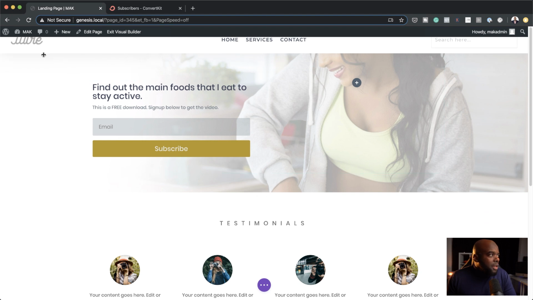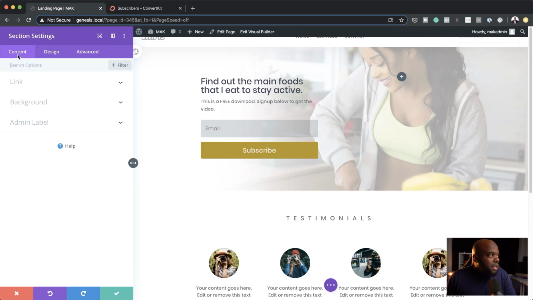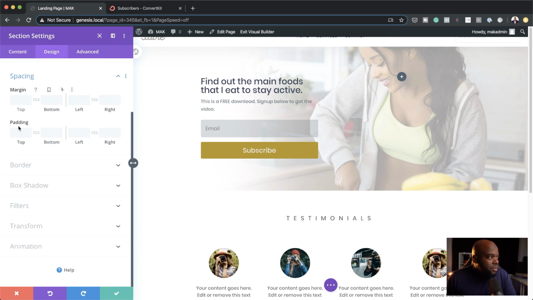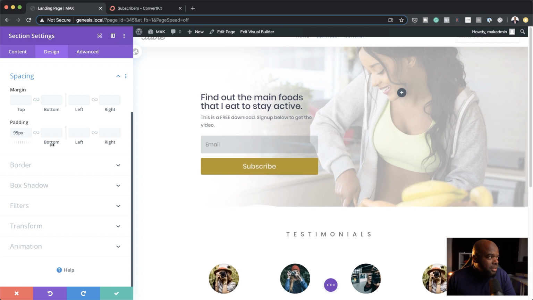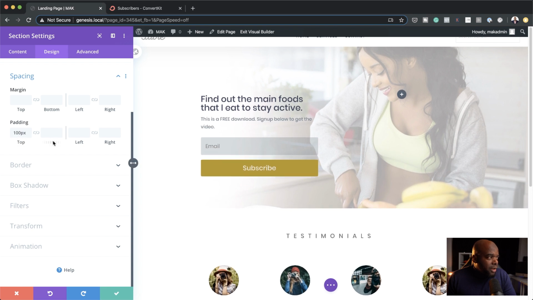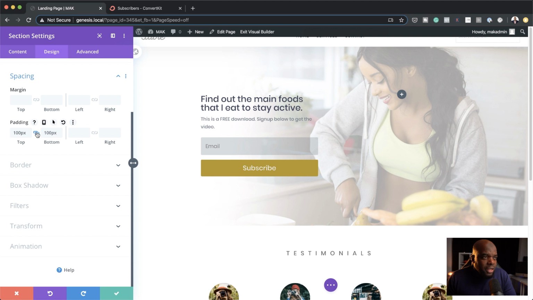So now let's go back over here and make further tweaks and make sure that this looks nice. I'm going to click here on my section settings, and then on the design, I'm going to come over here to spacing. We do need to add some padding here, so we can actually see more of our image. I'm going to click on this chain icon. What it does is add the same value over here on the bottom, and when you increase the size, both sizes increase. I really like that feature.